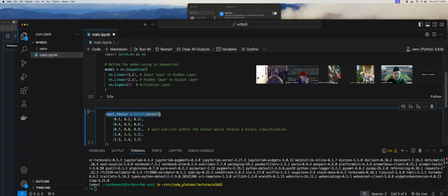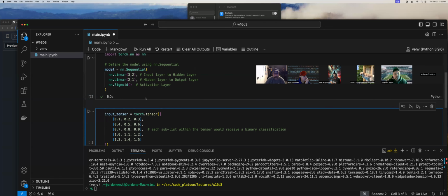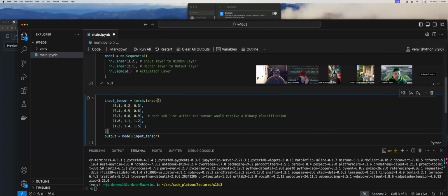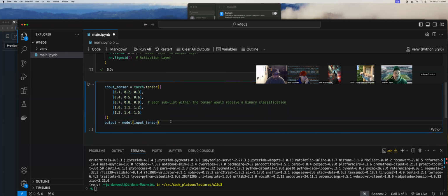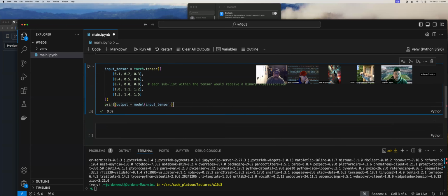Input tensor uses torch to utilize tensor to build these matrices, or rather to treat it like a matrix. We then will take the output of that tensor and plug it into this model. Our model, which is defined here, the 3 layers, 2 layers, and 1 layer out. We're going to plug in these matrices from tensor into it. Great, looks good. What is the output of this, though? I wonder.